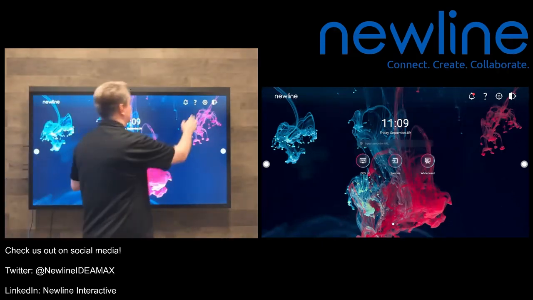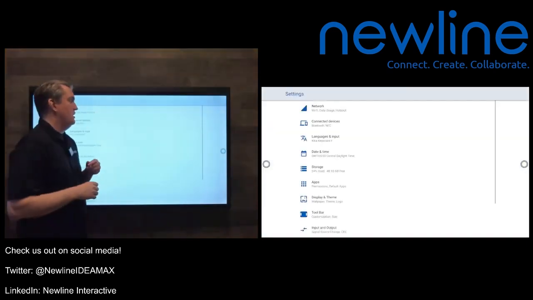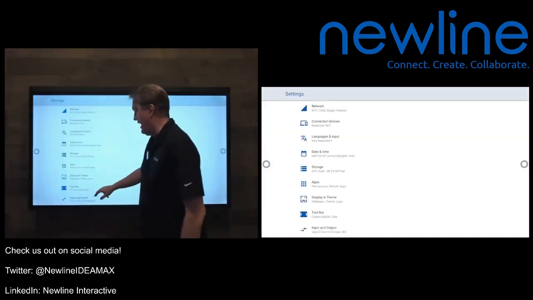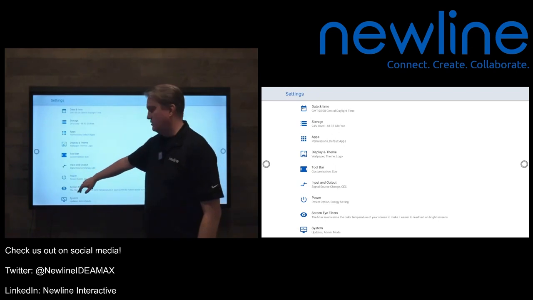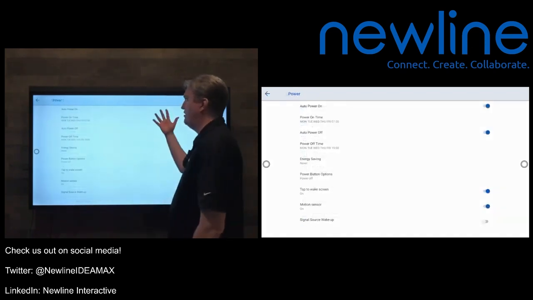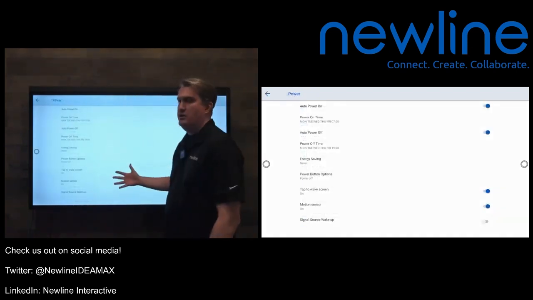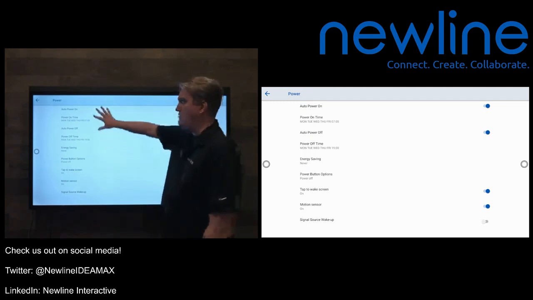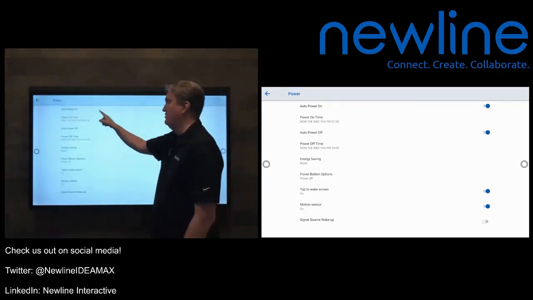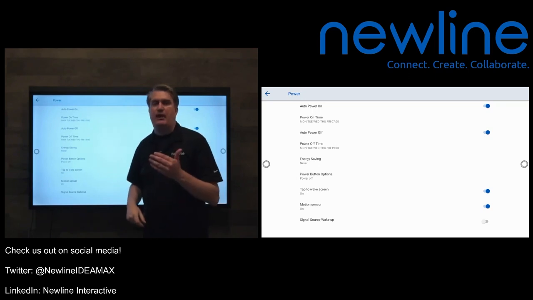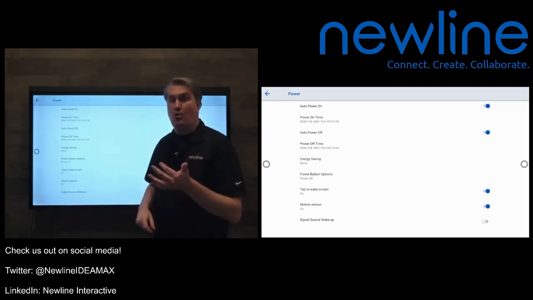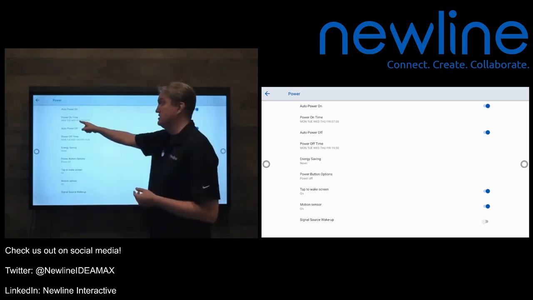We head to our panel settings with that gear button there in the corner, and here we are. Power is what we're looking for. Scroll down a little bit, and there it is right there. And when we fire that up, here's where we have a number of different settings that we can play with. Right from the top here, we have settings to have the panel power on and/or off at certain times on certain days.